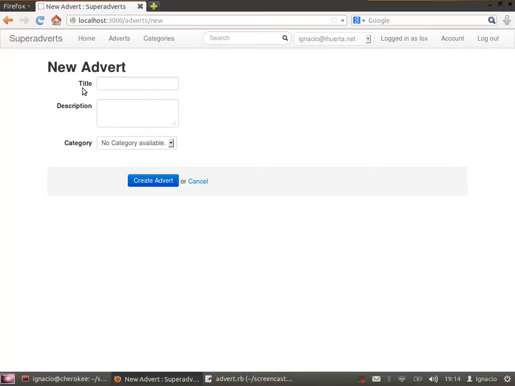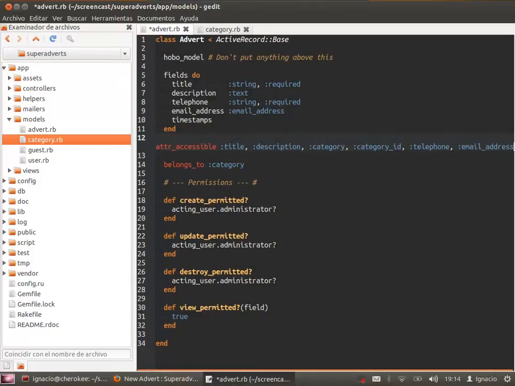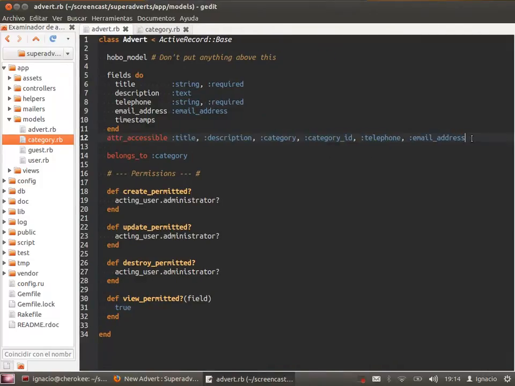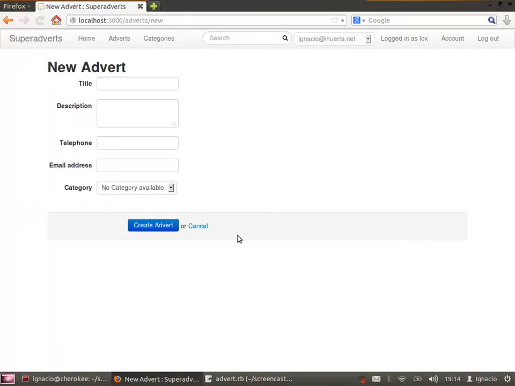Oh, but we also added the telephone and the email address. Where are those? I missed something in the model. If I go back to the adverts model, I must add these new fields also to the accessible fields. This is a security feature in Rails 3, so we have to add all the fields we want to be accessed from the forms to this attribute accessible line. So I think that would be it. Reload the page, and now the form looks much better.